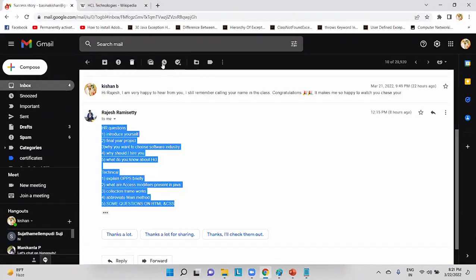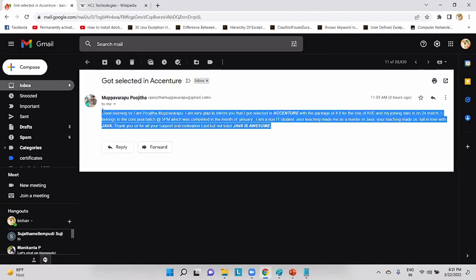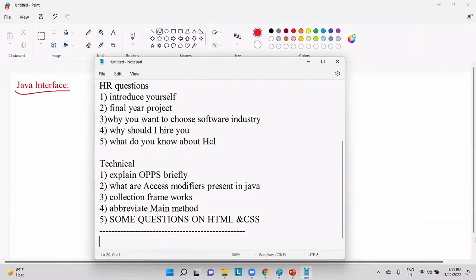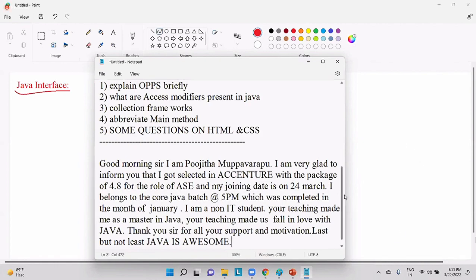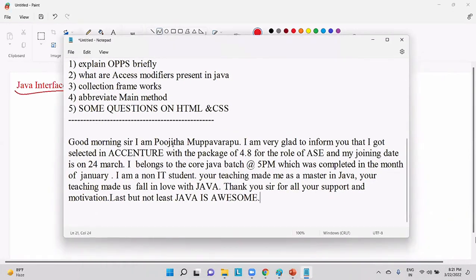And this mail is from one of my students, Pujita. Today only I got this mail actually. I did not ask her interview questions. I will ask. Pujita got placed in Accenture with a package of 4.8 lakhs. How crazy it is. 4.8 lakhs as a fresher, associate software engineer. And her joining date is 24th March.